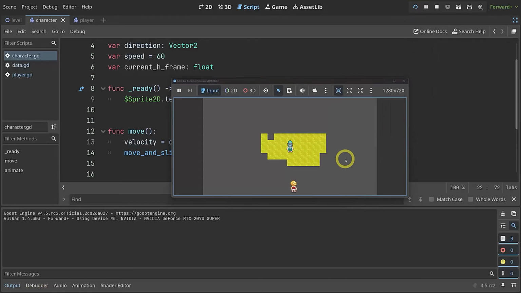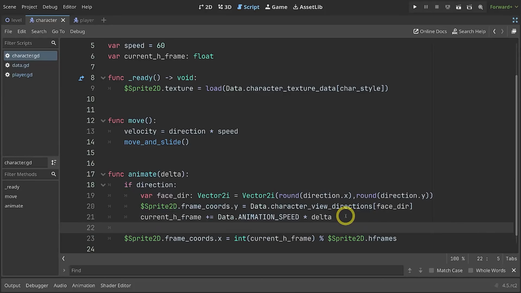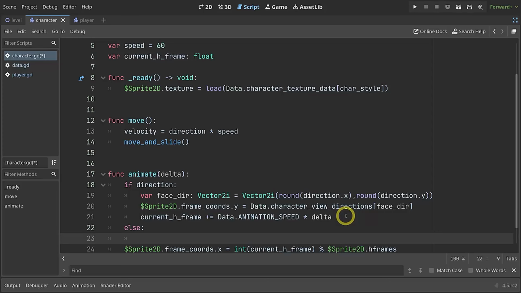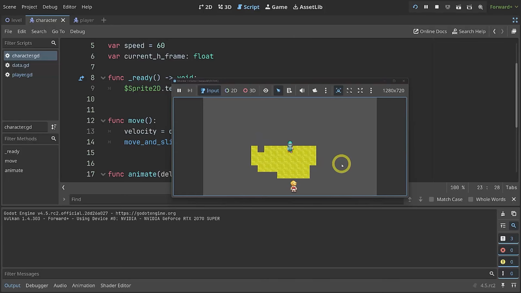If I now run the entire thing again, I can run around, and I'm getting the walking animation. The only issue is, if I stop walking, we are stuck on this frame, which sometimes is alright, but very often doesn't really work. The fix for that is going to be quite simple. If we don't have a direction, so else, then I want to set the current H frame to 0. And now I can run around and the player stops in the right animation frame. That looks pretty good, so I am quite happy.